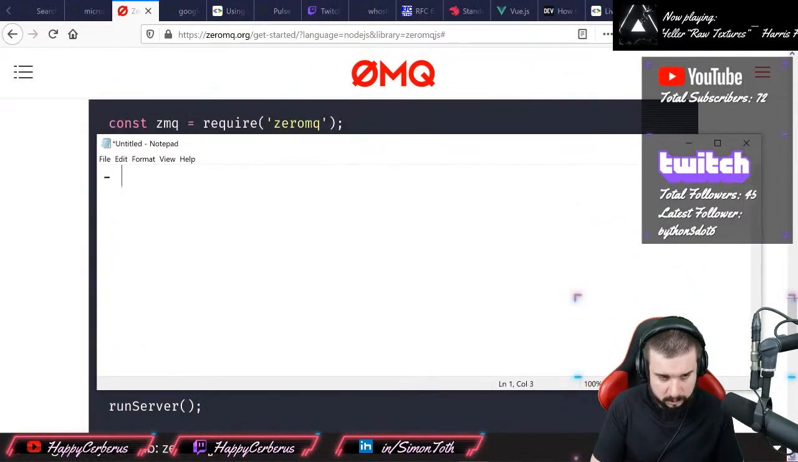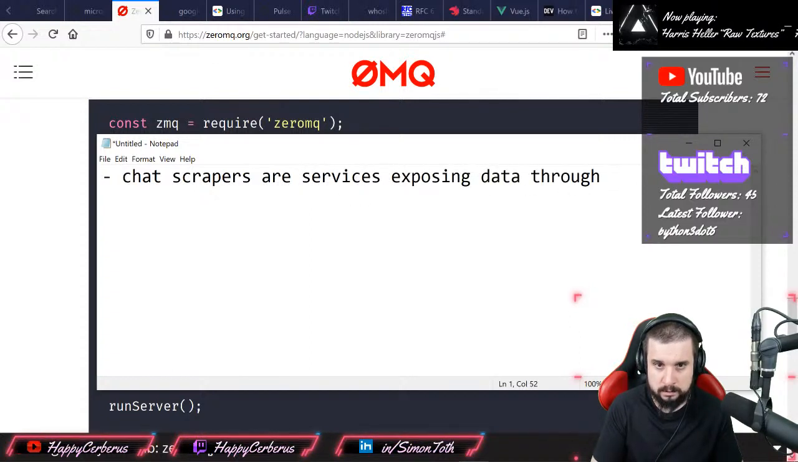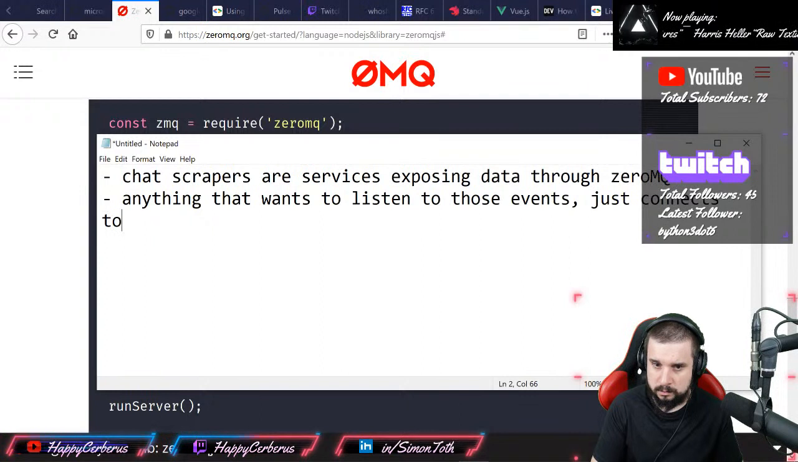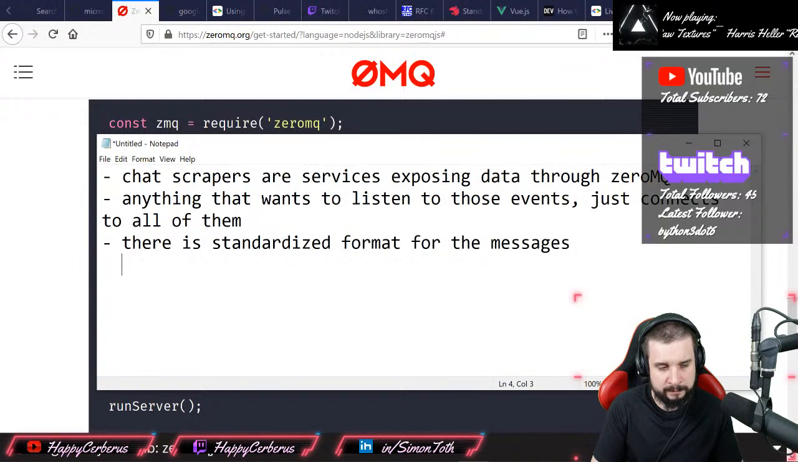So, okay, the architecture of the thing that would be the chat scrapers, I guess is the best name for that, are services exposing data through 0MQ. Then anything that wants to listen to those events just connects to all of them, and there is a standardized format for the messages. So I would basically come up with a standard format for the messages that come from the 0MQ, so everything gets the same formatted data.